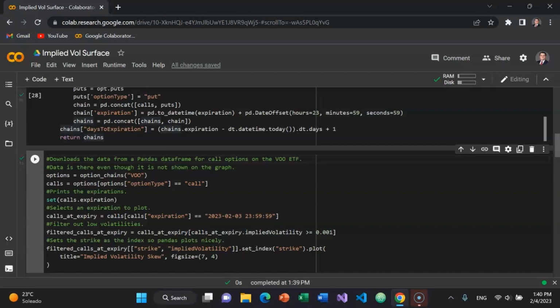So the options variable is going to be equal to option_chains, with the argument being the ticker symbol in quotes. I want Vanguard's S&P 500 ETF. So I'll do VOO, V as in Victor, O as in Oscar, O as in Oscar. And I'll set calls equal to options with the list options, which has another list option type, and set that equal to call with two equal signs.